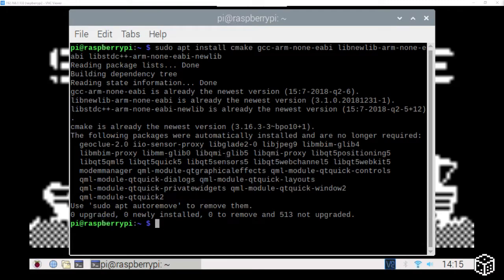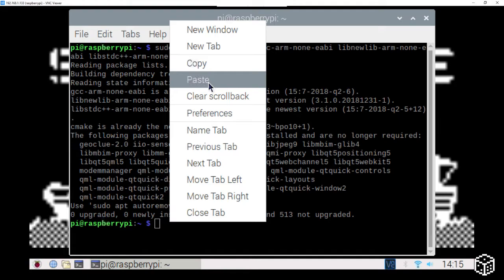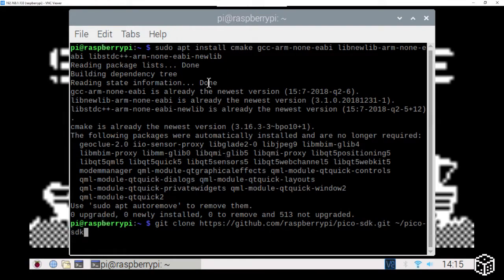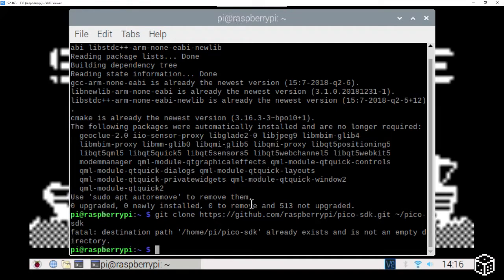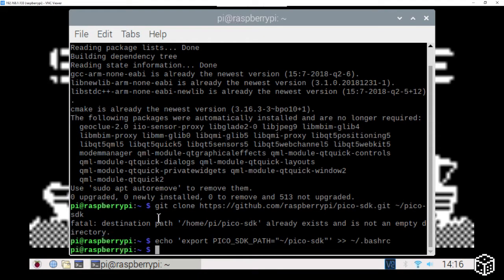So next we're going to get it off of Git. This is the SDK package. So clone the Raspberry Pi Pico SDK from Git. It's just going to create a folder inside our home directory, which we already have. Next, we're going to make a path for it. So then echo export path. We're adding that to our path. Once again, it already exists.